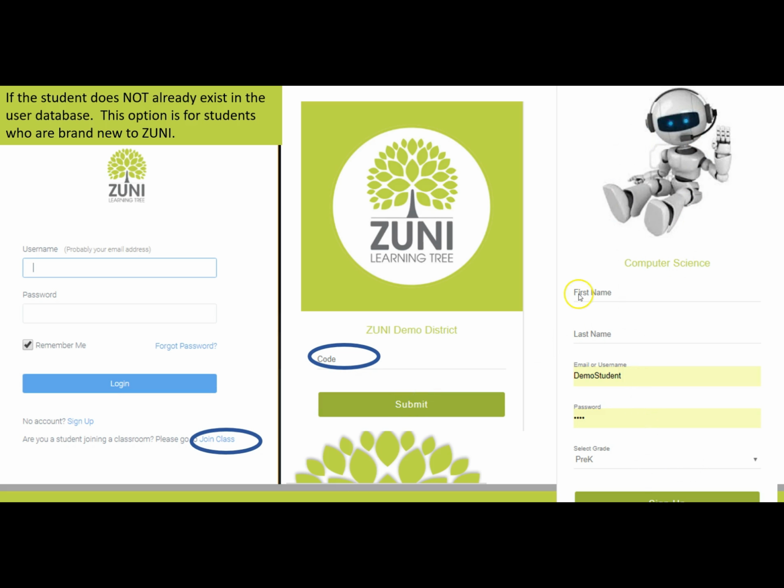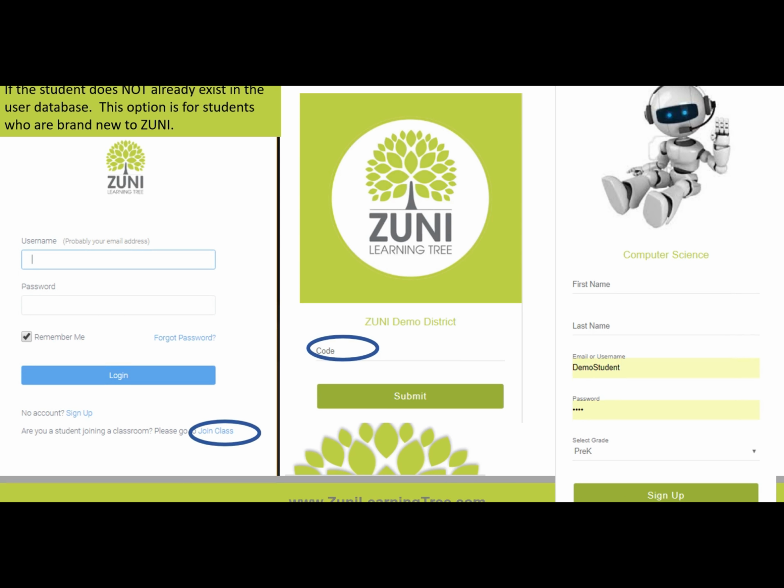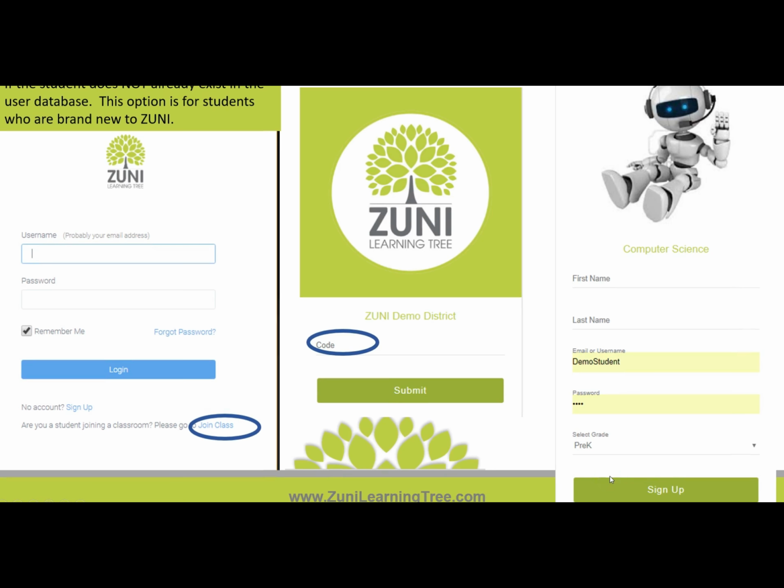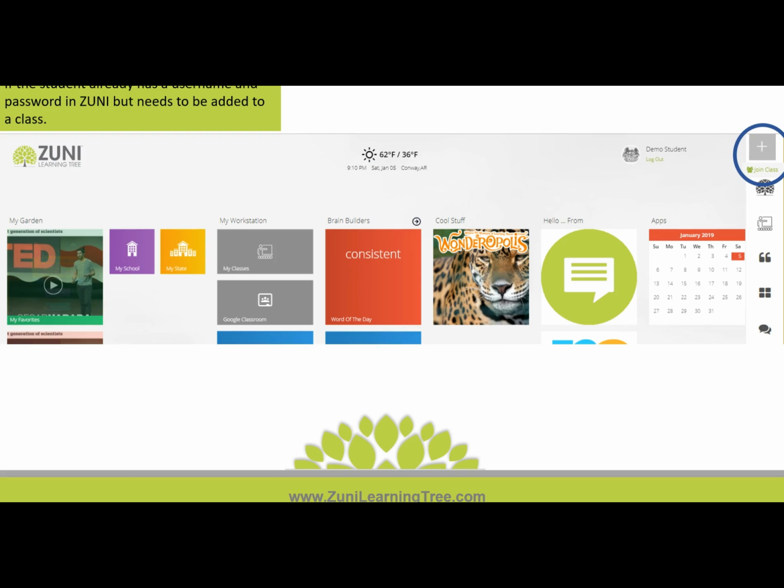This is where the student will put their first name, their last name, their username, their password, and select their primary grade, and just simply click sign up. So once they do that, they'll be in the system as well as also be in your class. So now let's take a look.